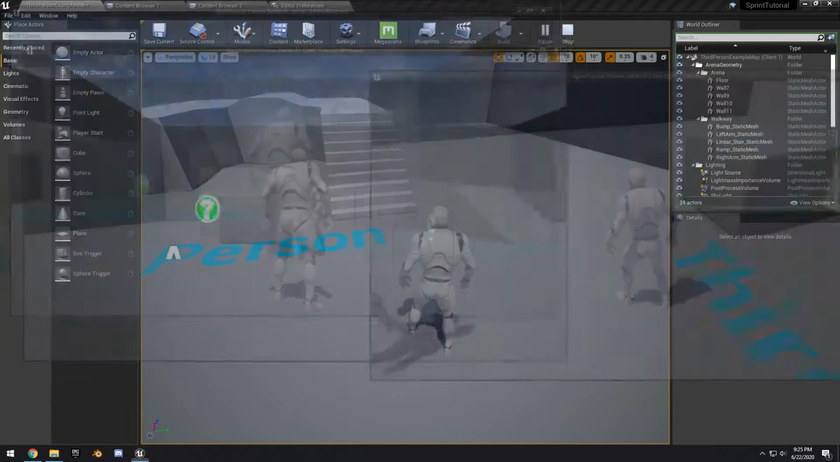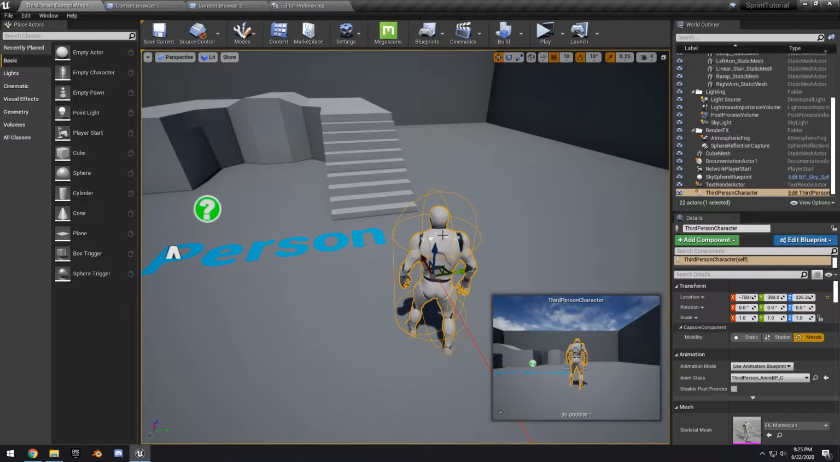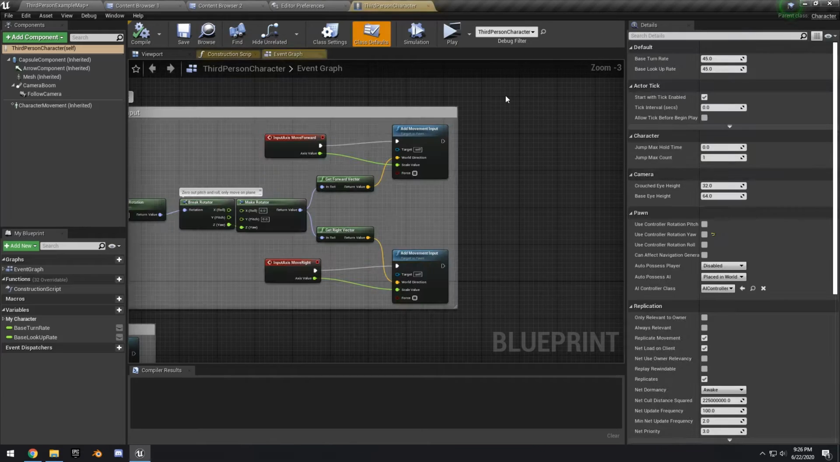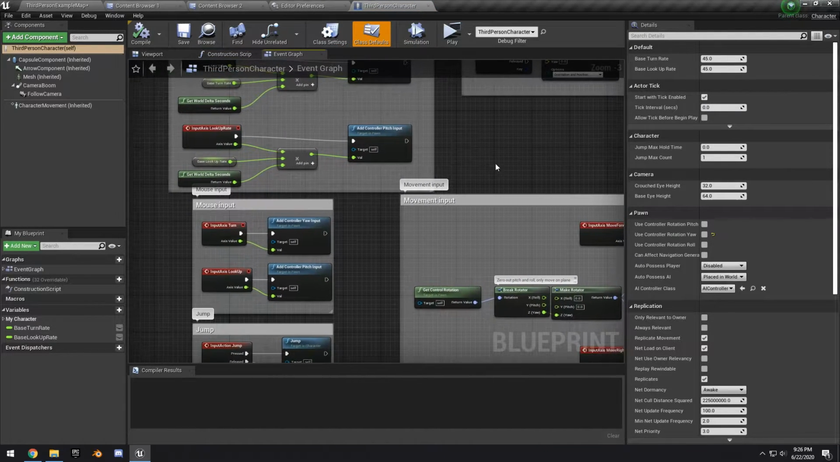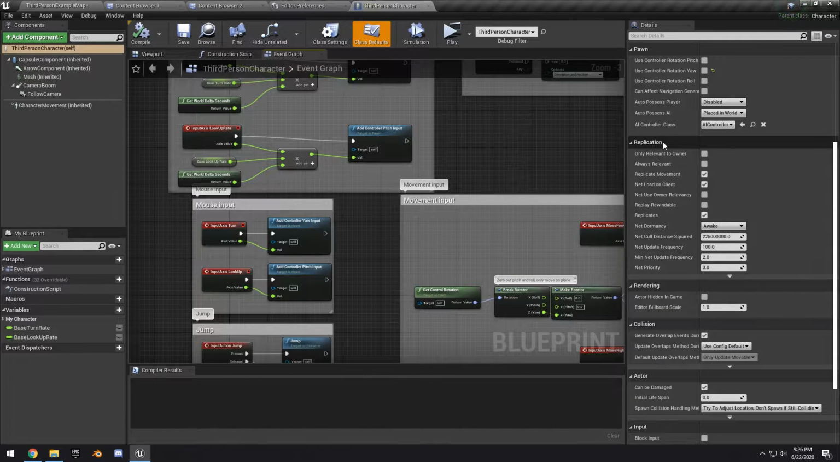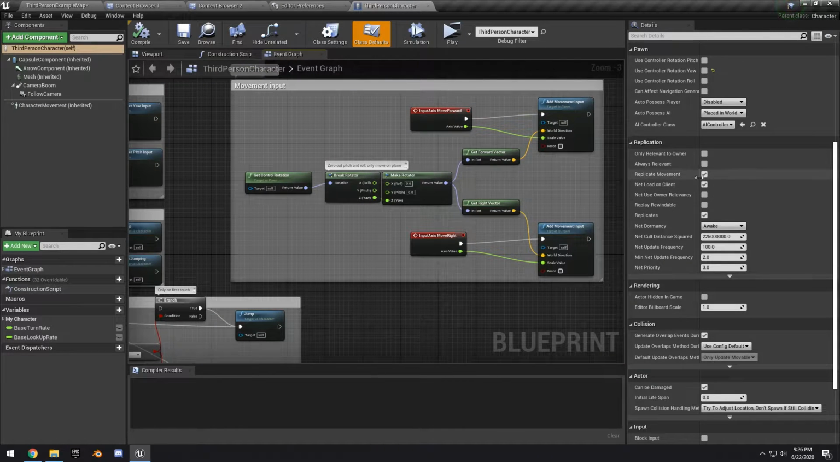So how exactly does that work? If we go into the third person character right here and edit it, it's going to bring up the blueprint. If we click on the third person character self or the class defaults, you're going to see all the details right here. If we focus on the replication panel, you're going to see Replicate Movement is a checkbox right here. So as you can see, right out of the box, character movement is replicated for your character, and it's really just this check mark. Now, however, for Sprint, there's a little bit of a different story.